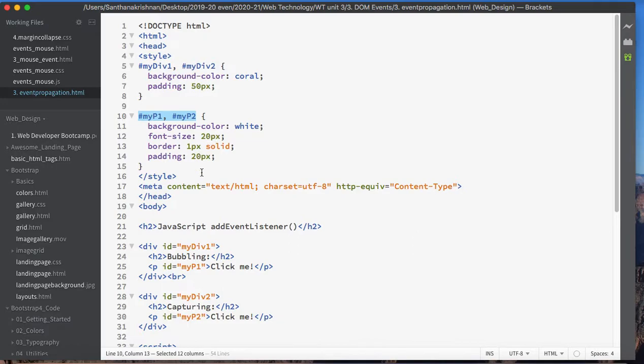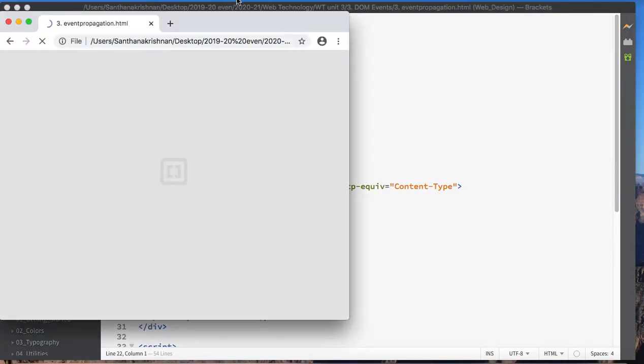Font size, some of the styles I have given. And here the meta element says about the HTML, this element uses the character set as UTF-8 instead of 16. Quite interesting. I'll take you to the execution of this program.